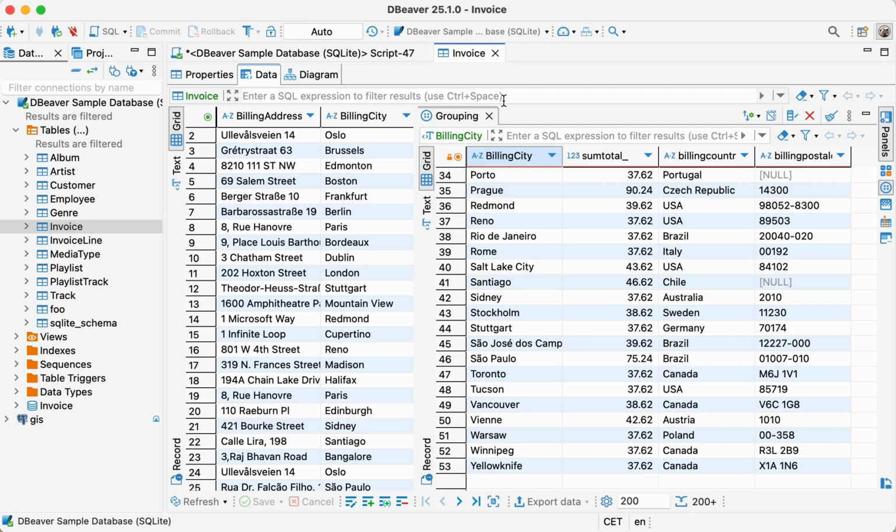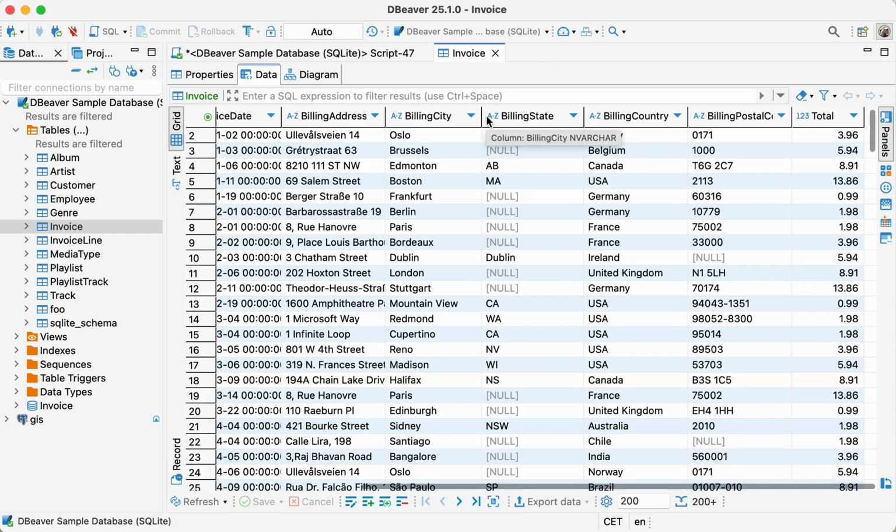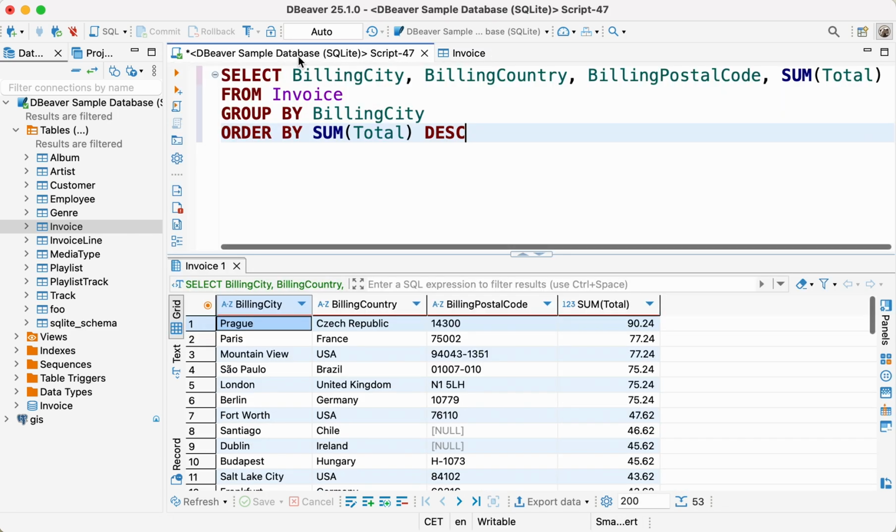You may notice that the columns in the grouping panel are displayed in the order in which we've added them. Likewise, the order of the columns in the results set depends on the order in the SELECT statement. Now you know two ways of finding the summary of values using the SUM function with DBeaver.